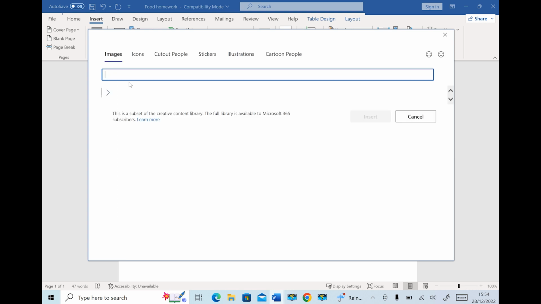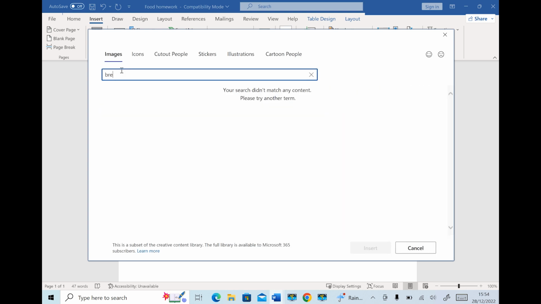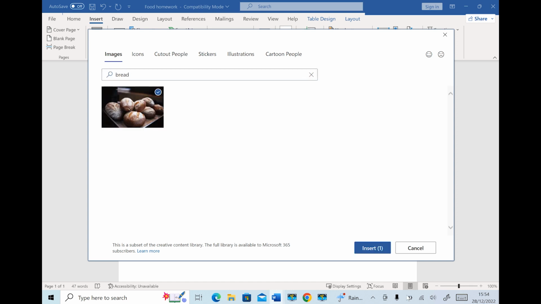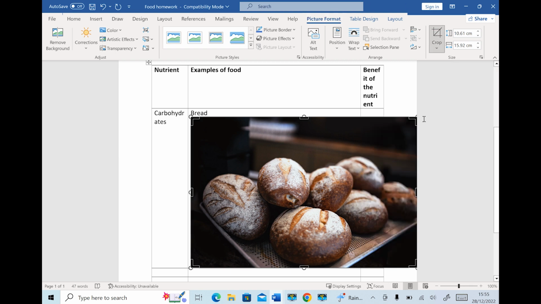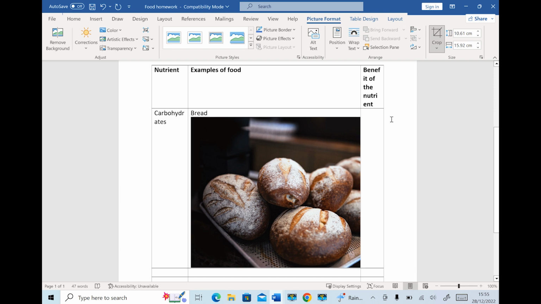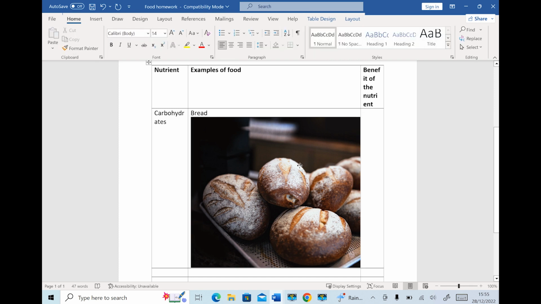So let's see if we've got bread available in one of the stock images. So if you type in bread here, we can see that option. So if I click on it and insert it, it inserts it into this. But this picture is very large and I want to cut it down to a very manageable size. So the first thing I can do is to click on the picture and go to the Format tab here, and then I get the option to crop it. I can crop it, reduce the size from the sides.